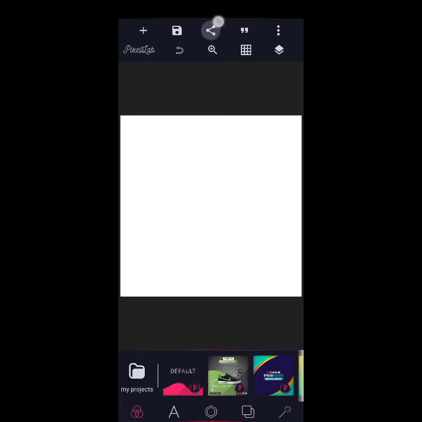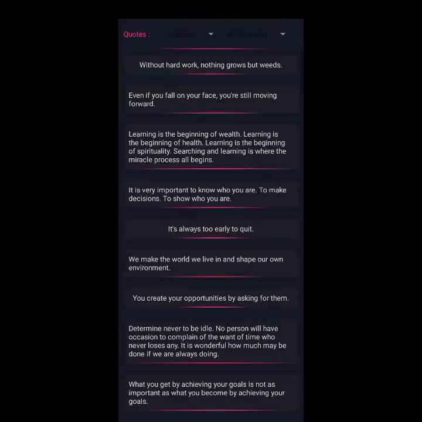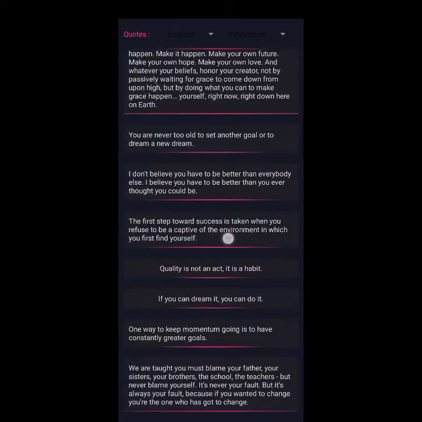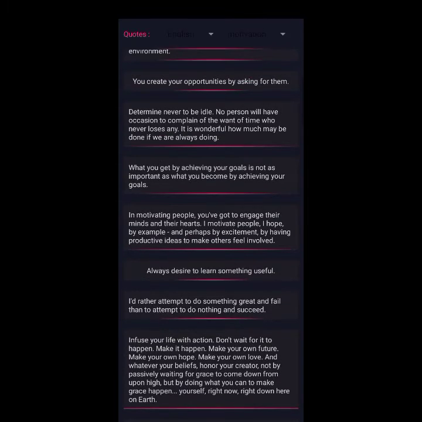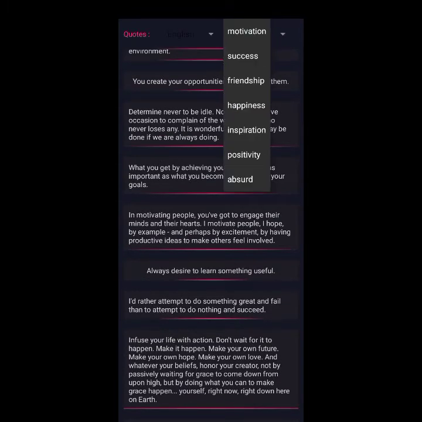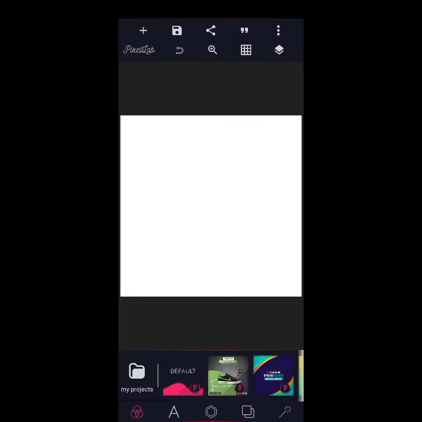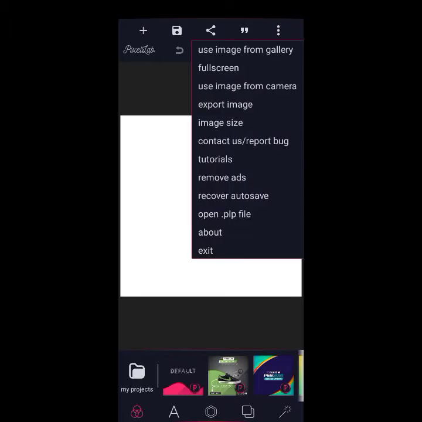You can edit it anytime you want. The next icon is the share icon. You know what it does. The next one is the quote icon. There are many quotes here by default. If you want to use a quote, you can select any type of quote you want from here. The next one is these three dots here. You have other functions there.